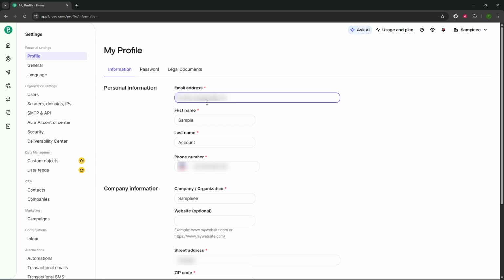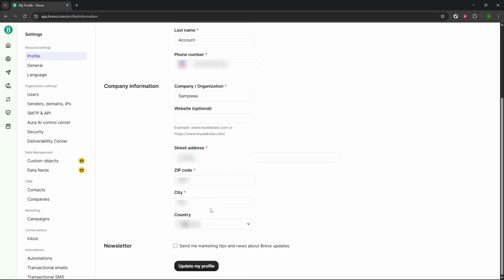It's also a good idea to use an inbox you check regularly and one that complies with your organization's policies, especially if your team restricts certain domains. After you've entered the correct email, scroll down and click Update My Profile. Brevo will save your changes and may display a confirmation message on the screen.